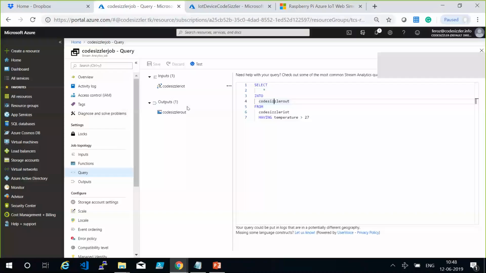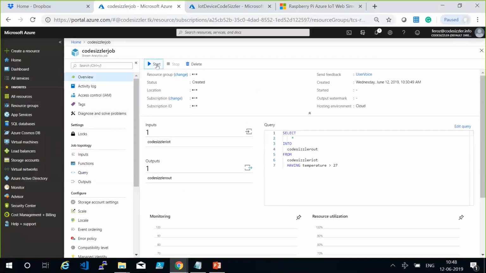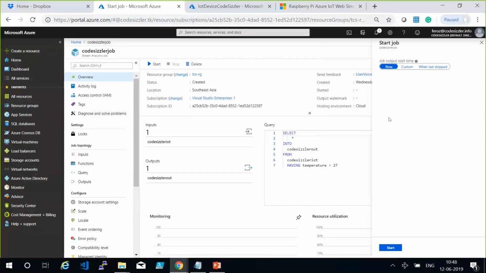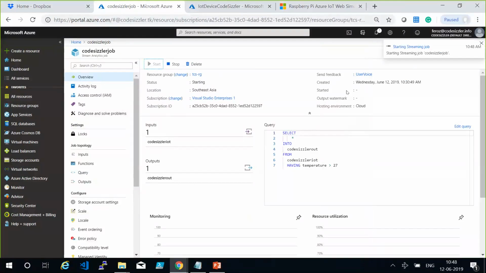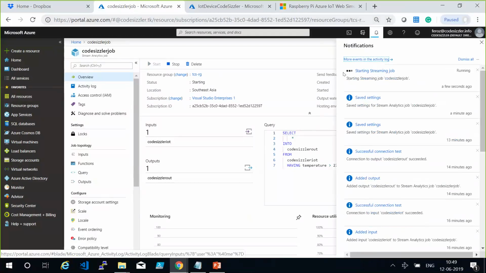Let's say run. I will go here. Let's go to the overview, and I will click on start to start the job. You can just say start the job now. I hope the job is running. Okay, the job is running now.